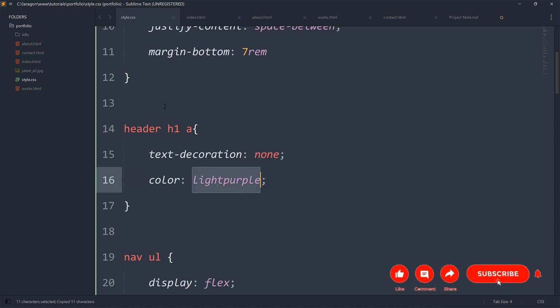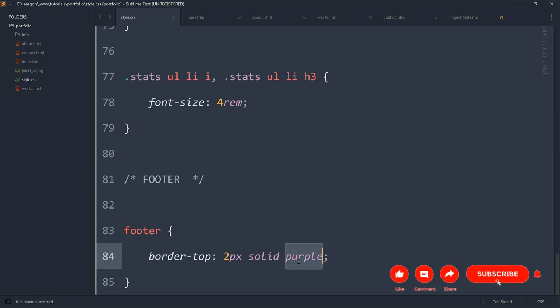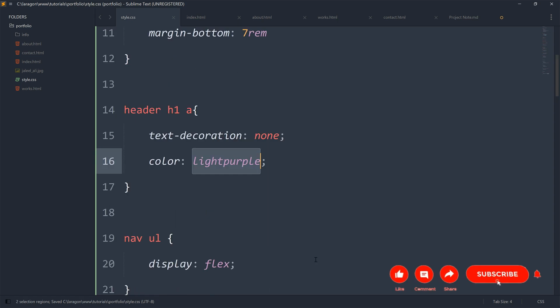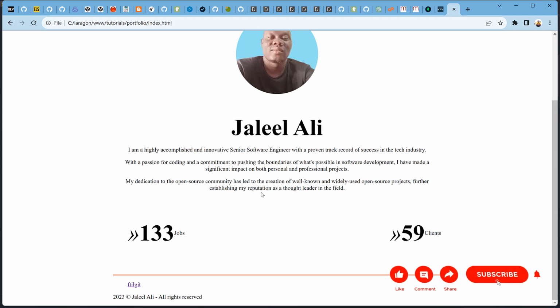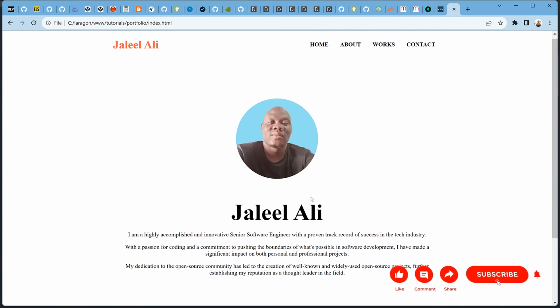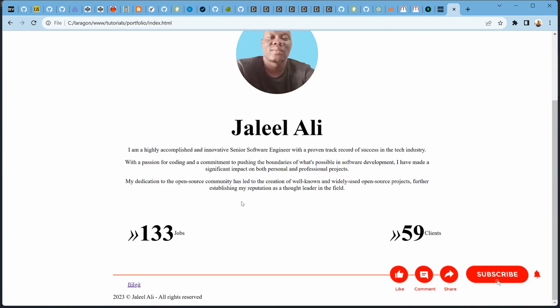Light purple. I think I should change this color into something more obvious, right? So let me do this. Let me try tomato. It will be obvious. Yes, it is obvious. So somehow, this is not a design class, do not laugh at it.